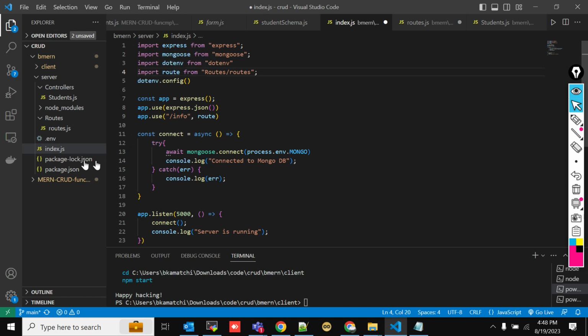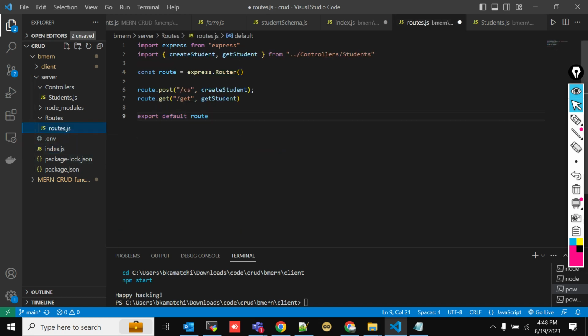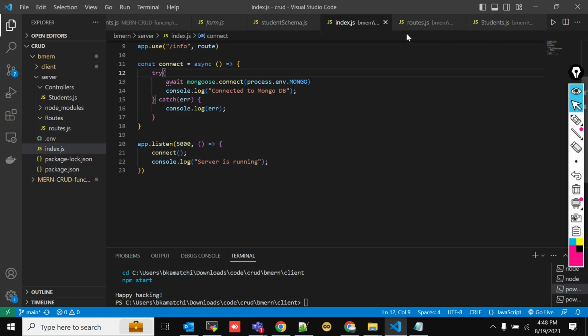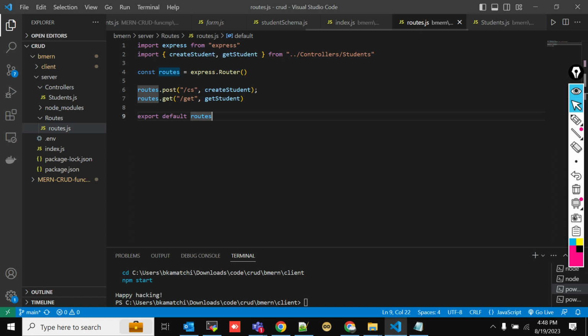Okay, routes.js. So you have to export routes. Oh, this should be routes, okay. I think it can be anything. That and this can be different, I think. Okay. So you have done with the routes, right? You have completed both the routes, okay?